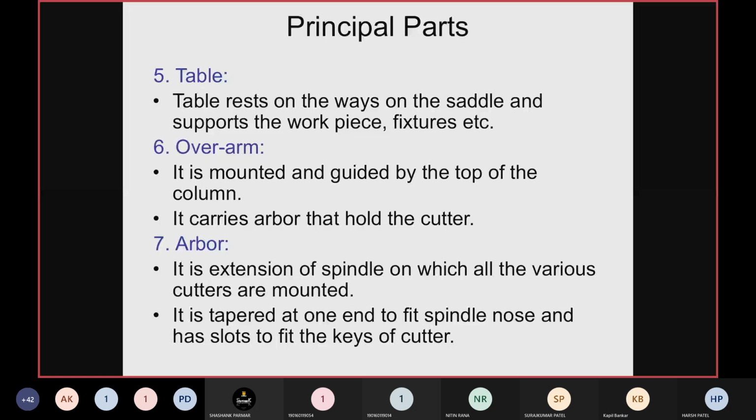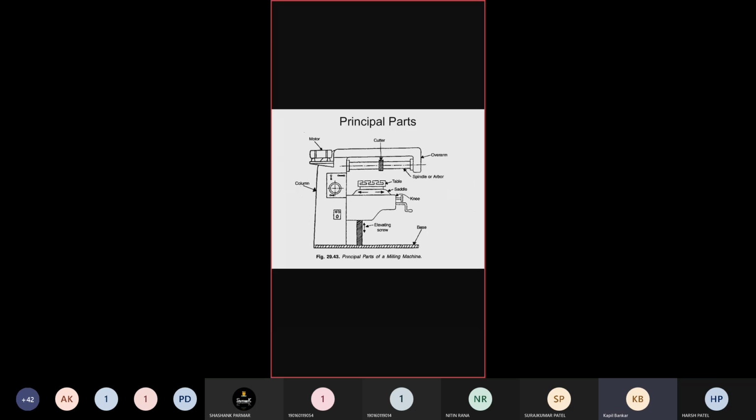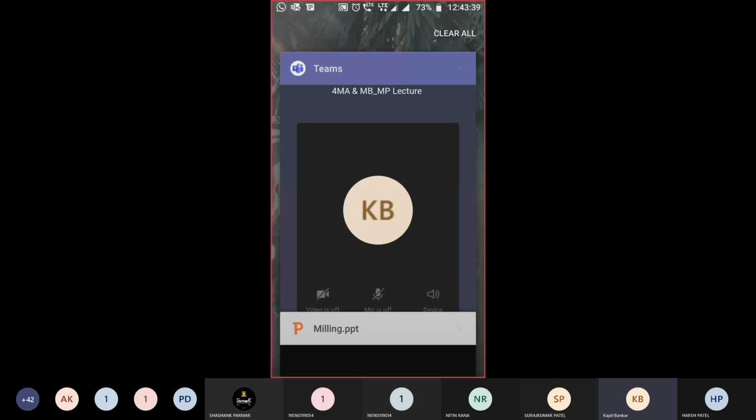Clear? So I am stopping this lecture here because in the next lecture we will definitely discuss the detailing of milling machines with the help of some videos and images also.